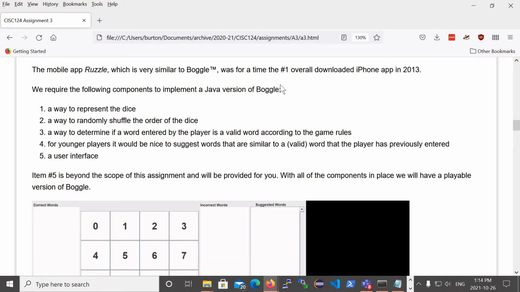Okay. So if you're going to implement this game Boggle in Java, you need a few things. First of all, you need that user interface that I just showed you. But that's beyond the scope of what we can do so far in this course. So we're not going to worry about the user interface. It was provided to students in the assignment.